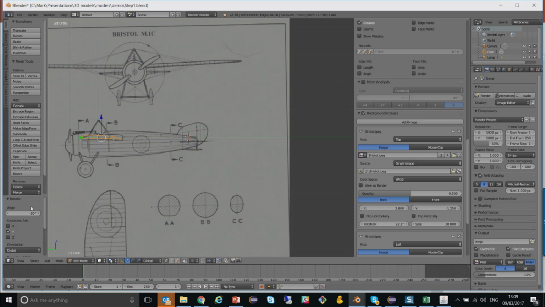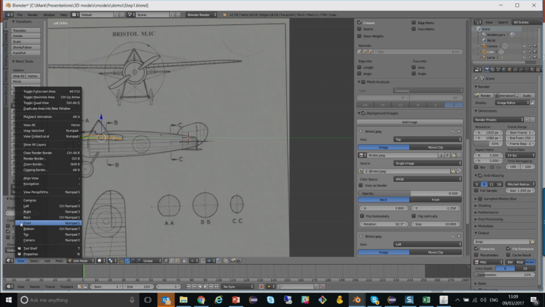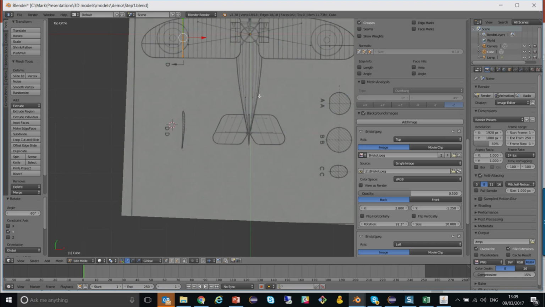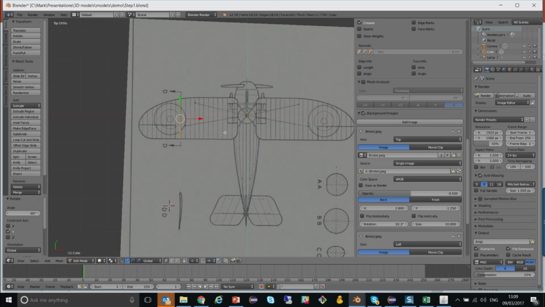But I might have to move that round just so that I'm lining it up with the other side of the drawing. And then I'm going to move back to my top view, and I'm going to start extruding this out to build up the model. So I'm going to press E, which does a freehand extrusion, and this is sort of stretching it out. So I'm just going to stretch it out a little bit to the middle of the wing section there.